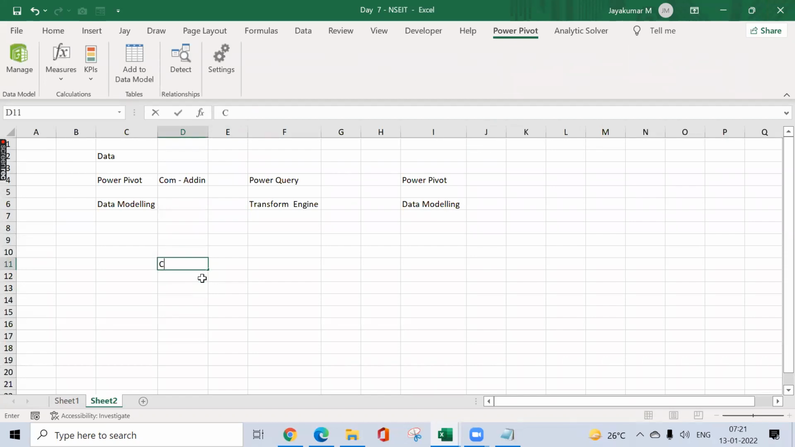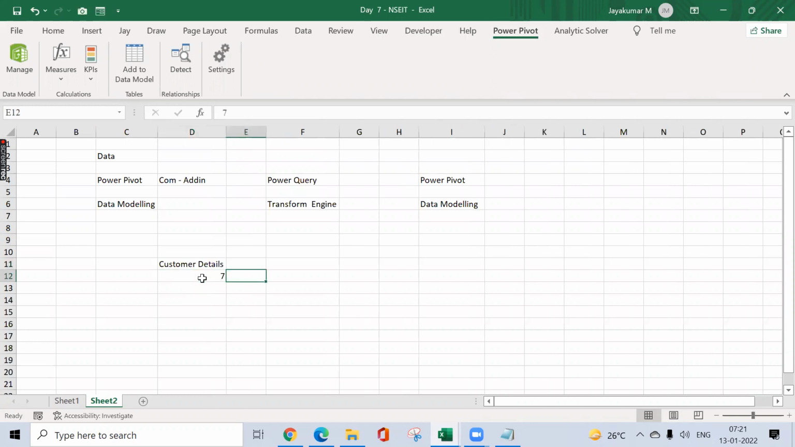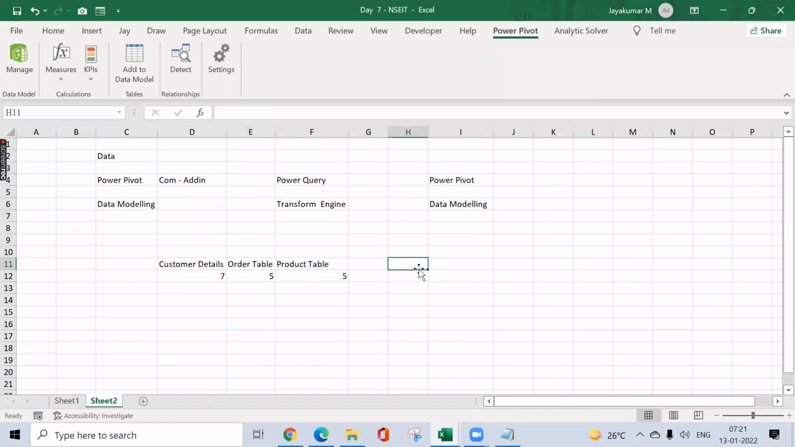First thing which I have with customer detail, in which I have 7 columns. Now second is order ID, in which I have 5 columns. Okay, and then we have a product table, in which we have 5 more columns. So totally we have almost 17 columns are there. Okay, 17 columns are there.